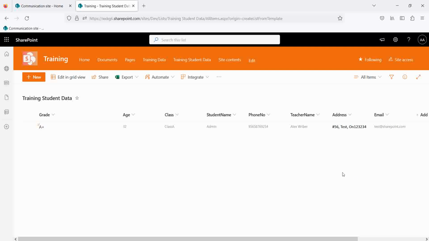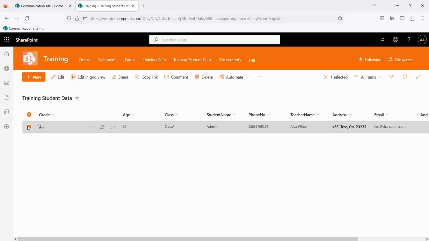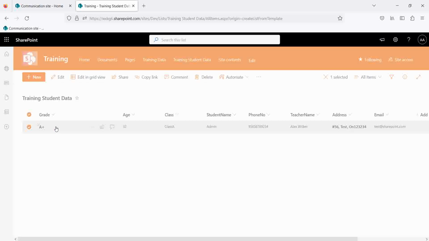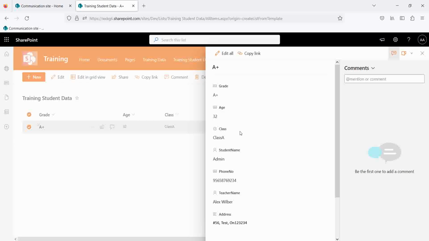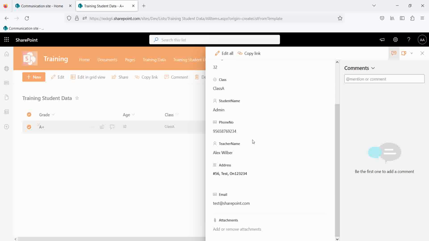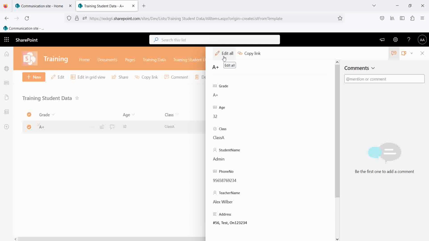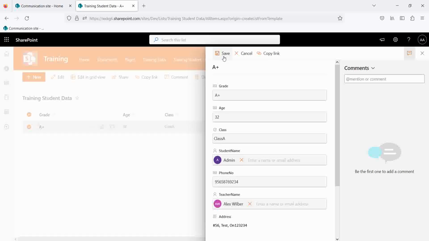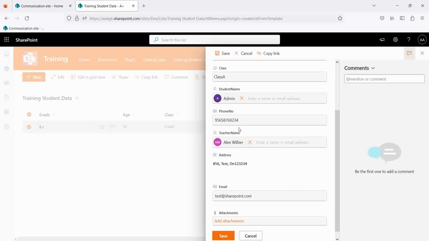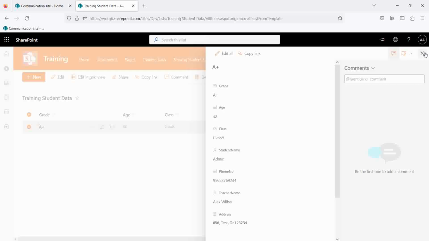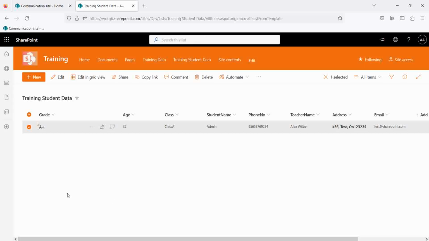So this is how you can add here, and you can open that existing record which we created, a fresh record, just by double click, and we can edit this as well by clicking here. Okay, next we can edit multiple records here.